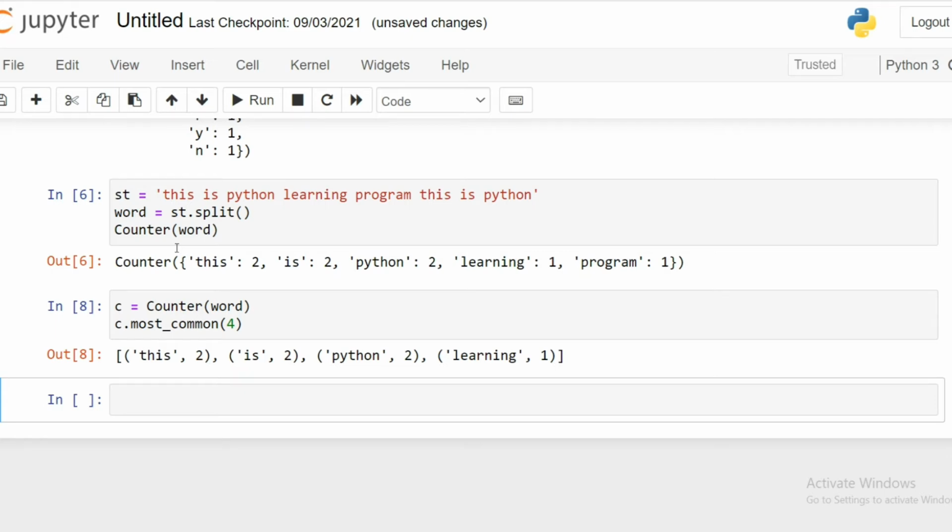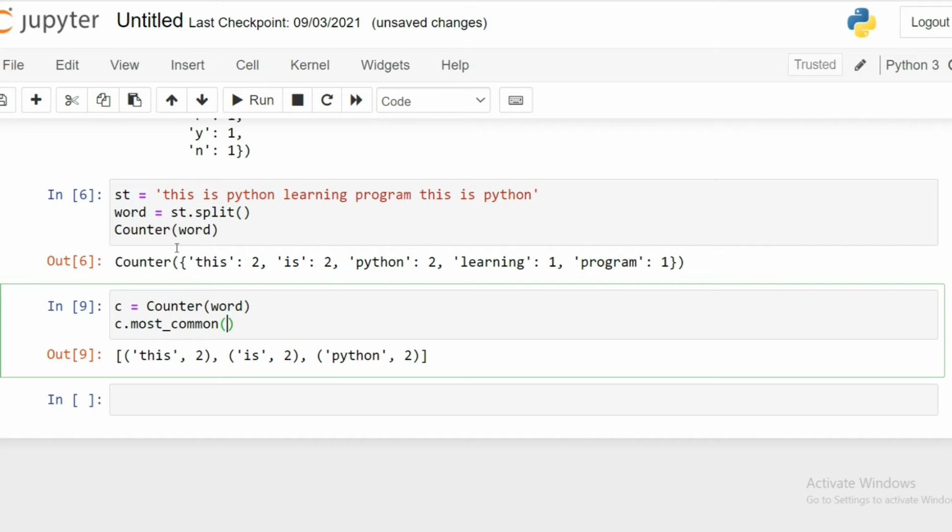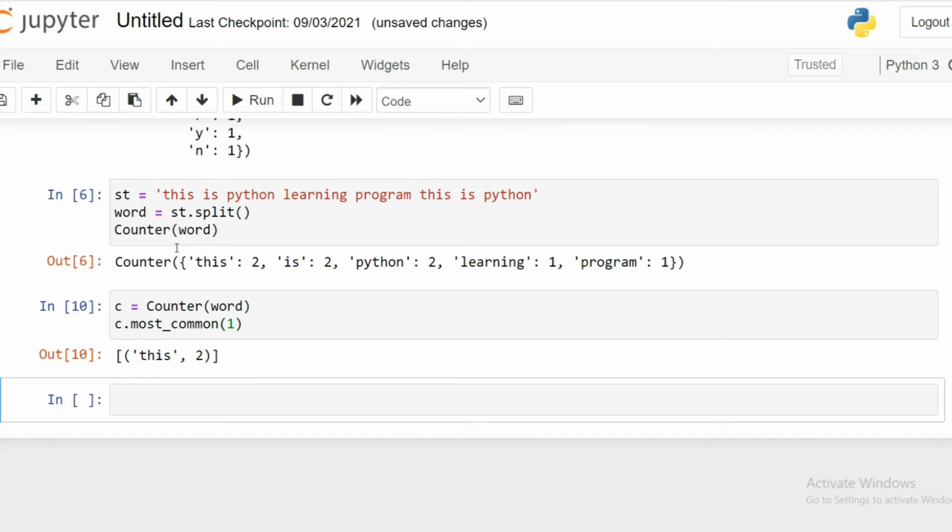And what if I want only 3? I'm getting only 3. And if I want the most commonly occurred, like only one thing I want, then, see, only this is occurring. In this way, we can use most common. But I'm getting in a descending order, right?